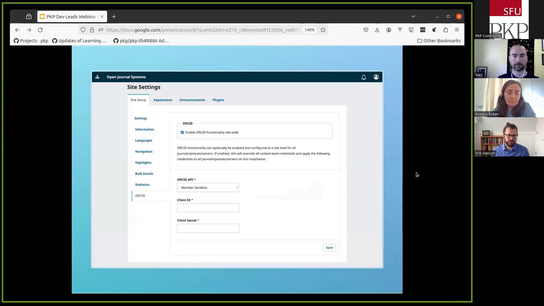And this is a screenshot of the new ORCID site settings page. One of the challenges that we've had is oftentimes institutions will be running multiple journals off of a single OJS install, and they might want to have the ORCID site settings applied to all of their journals. So their API key, the client ID, the client secret. Previously, this was configured in the config.inc.php file, and it required a system administrator to go in and edit that file if they had to update which type of API they were using, or if they needed to update their client ID and client secret.